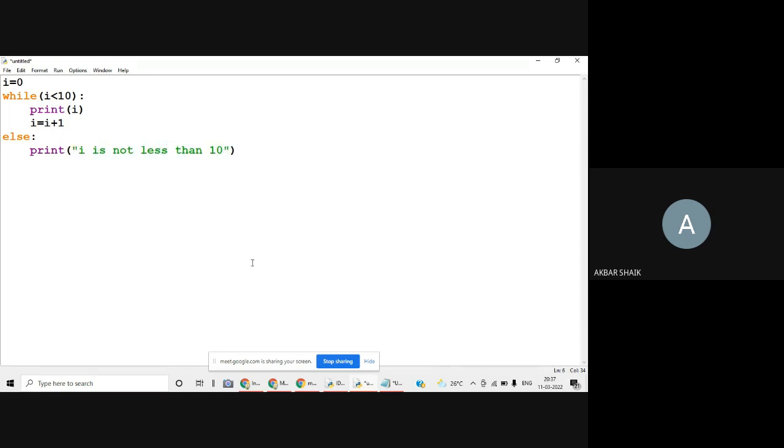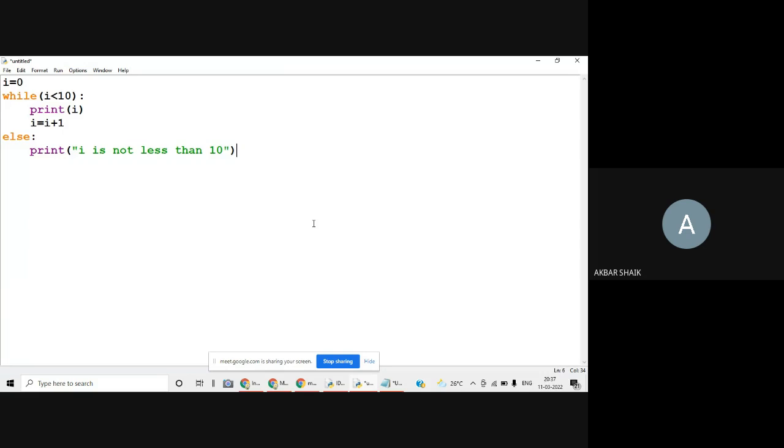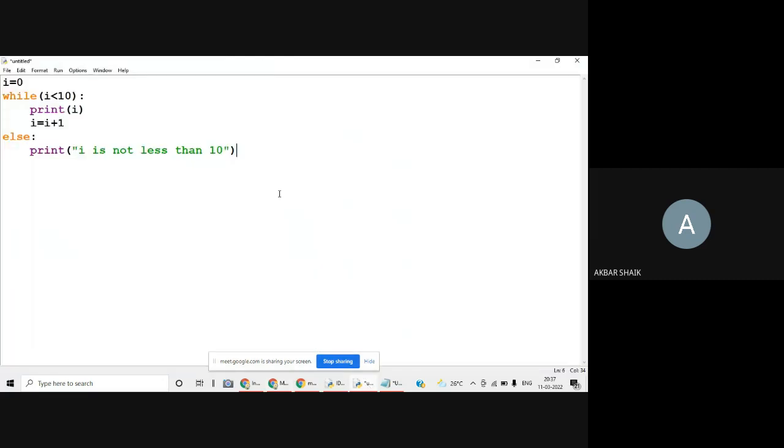Now tell me what is the output of this entire program? Initially the while loop condition is checked: 0 less than 10, true, so 0 will be printed. Next 0 plus 1, 1. 1 less than 10, true, 1 will be printed. Next 1 plus 1, 2. 2 less than 10, true, 2 will be printed. Next 2 plus 1, 3. 3 less than 10, true, 3 will be printed. Next 3 plus 1, 4.